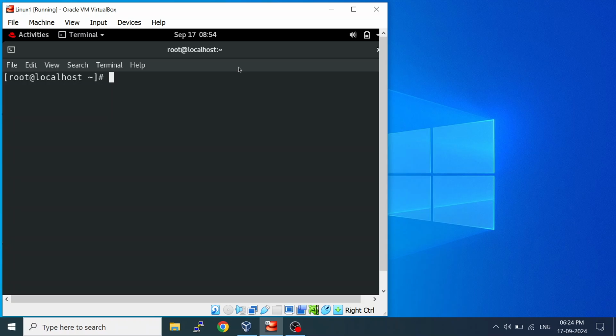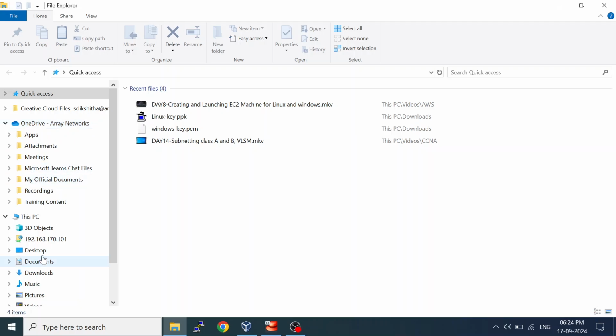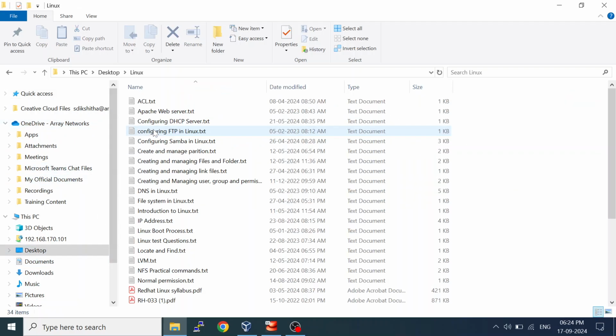Okay, so let us start executing all the commands of files and folders, and those who have already done, if I am doing anything wrong, just correct me there.